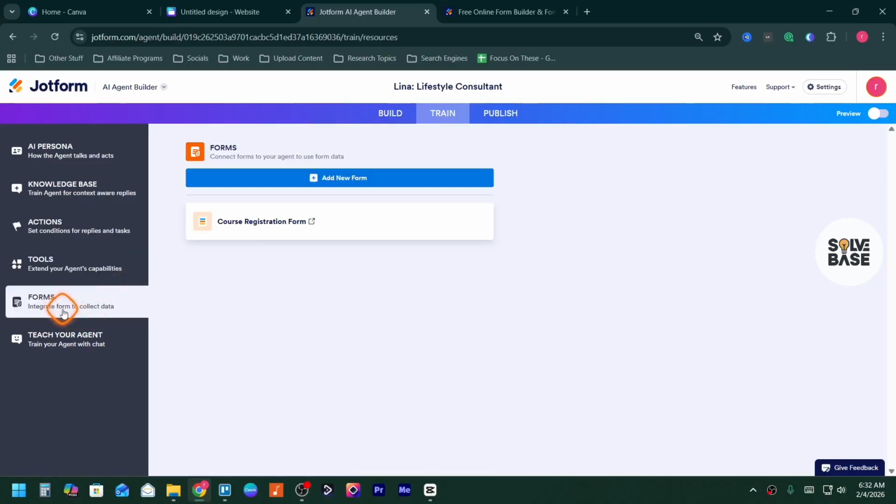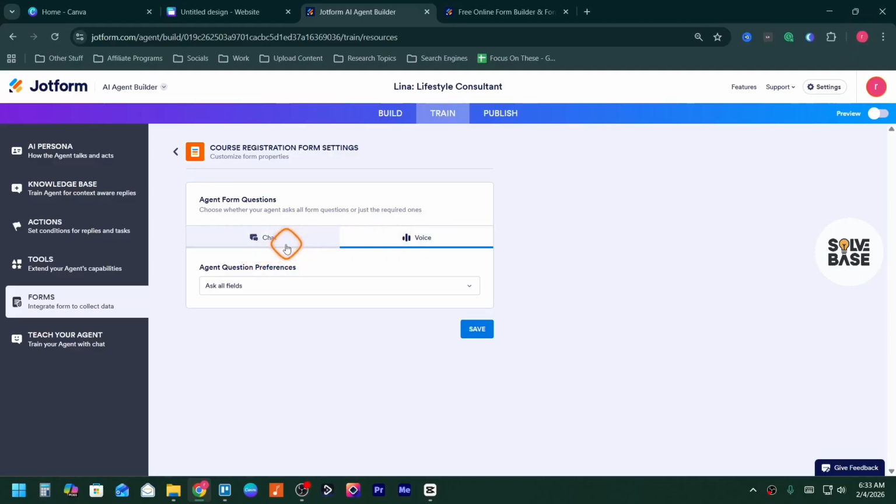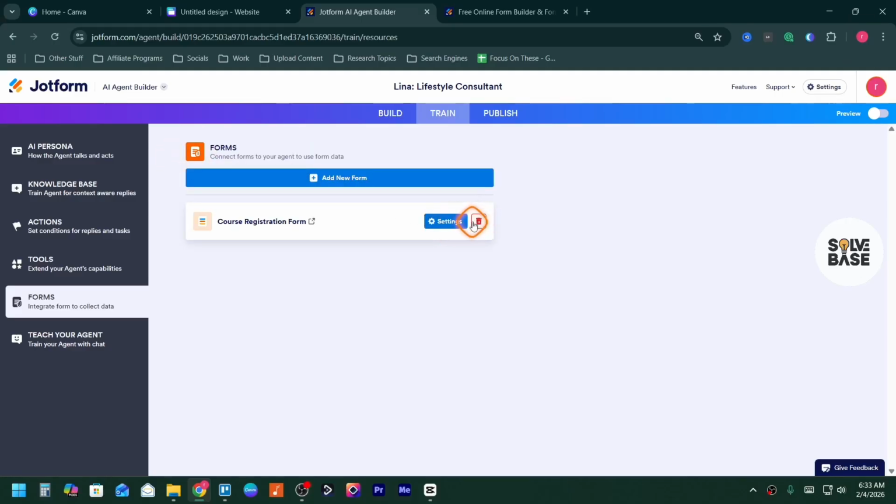There's forms next. You can integrate forms to collect data. We already did it before in actions. You can see your previous forms here. You can click on settings to go inside and change the settings, or you can also just remove it from here by clicking on this bin icon.